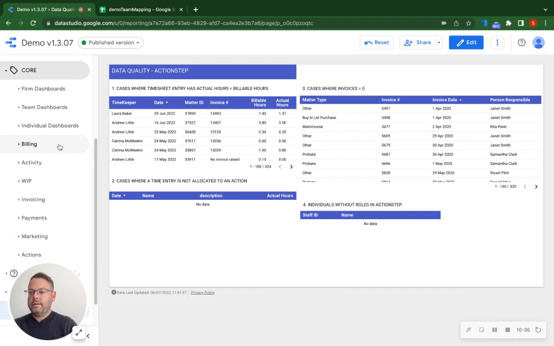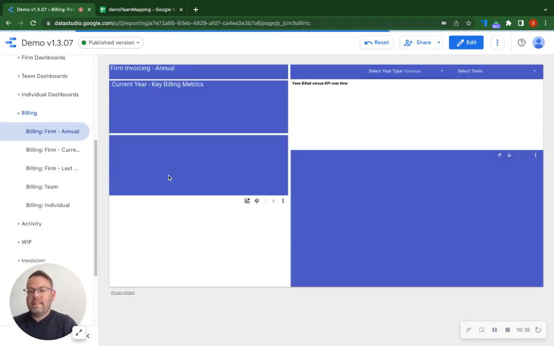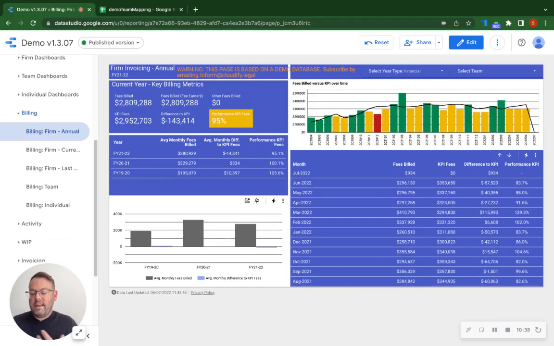The billing section is quite representative of what we do in most sections here. We've got an annual view, which is your year-to-date view. We've got a current month view. We've got a last month drill down. We've got a last month deep dive, and we've got team and individual level reporting. So what that does is effectively gives you the same billing information that we've talked about in the free pages, but we just take it to another level.